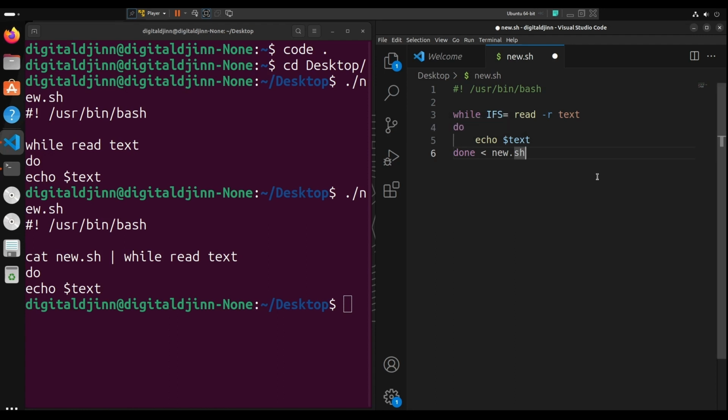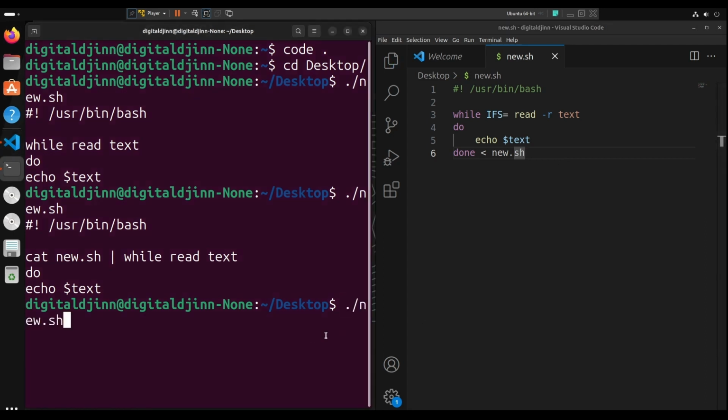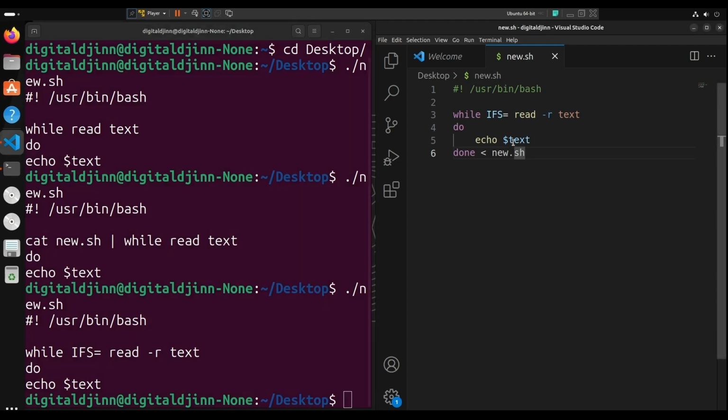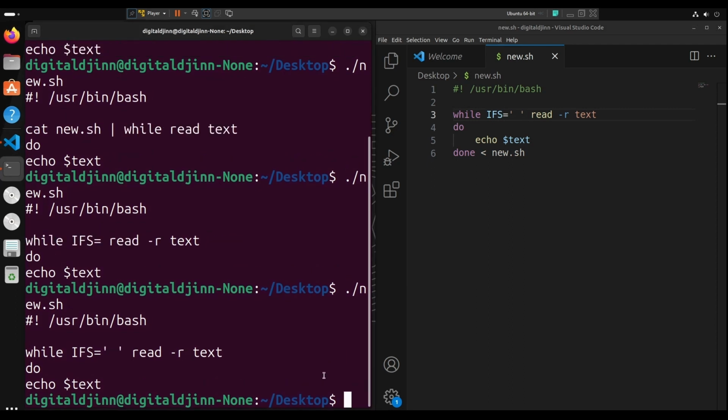Now let's save and run this. So as you can see here, we got the same output. Here the value of IFS is not equal to read. It is equal to the space given here. You can also write it as this. Now let's save and run this again. As you can see, we got the same output.